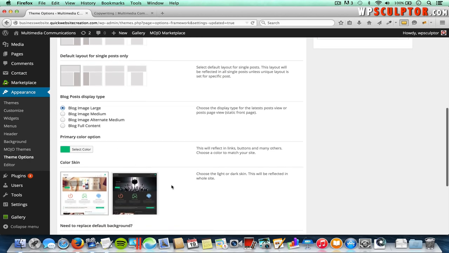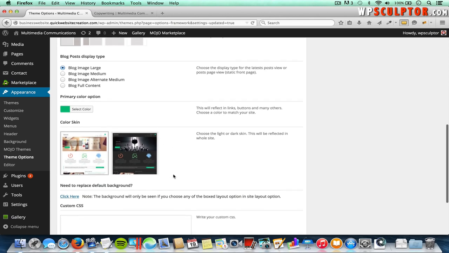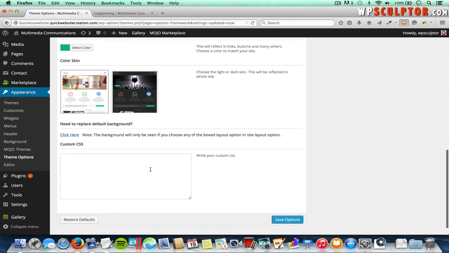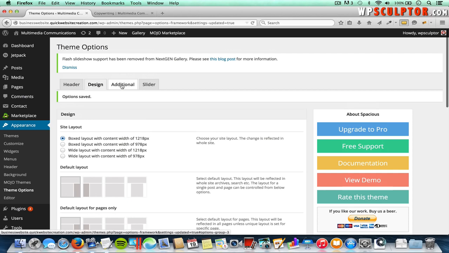And then you do have the option to use the light color scheme or the dark color scheme, and you would select which one you want there. By default, it's set to the white color scheme that we're currently using, but you can experiment with that, of course. And then this is also where you would add custom CSS if you had custom CSS code, and we're not going to go over that. But of course, if you made any changes, you would need to click on Save Options there. And then let's scroll up and click on the Additional tab.